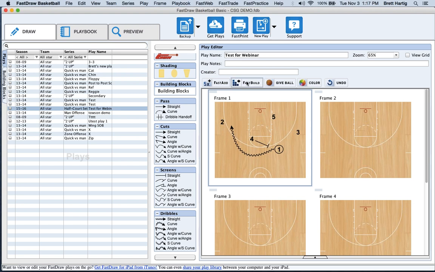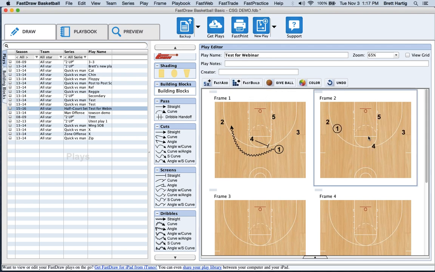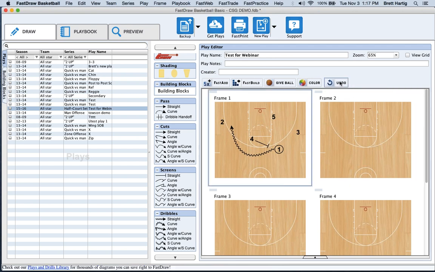So I'm going to click on FastBuild, which is available right above the diagrams. And now you can see that my second frame here has already been filled in, with my players set up just like that. And if at any time I make a mistake, I can always click undo here right above, and it will undo my previous action. So this is very helpful if you accidentally click the wrong button. Then you can just click undo, and it will undo what you just did.